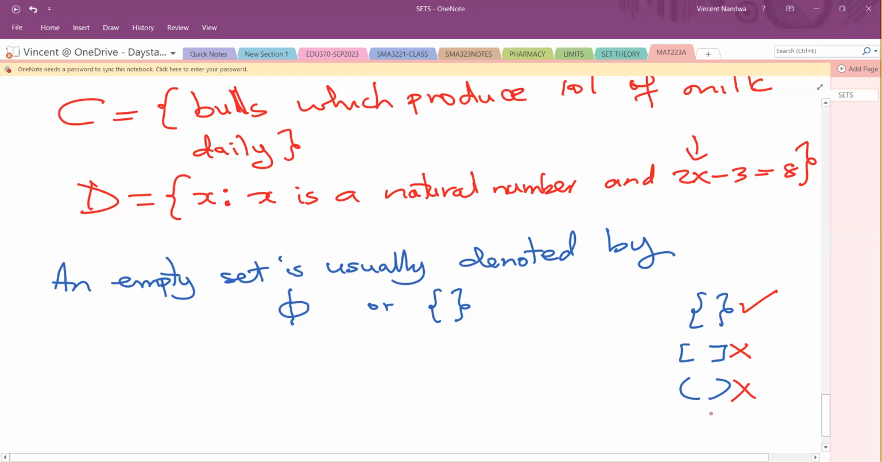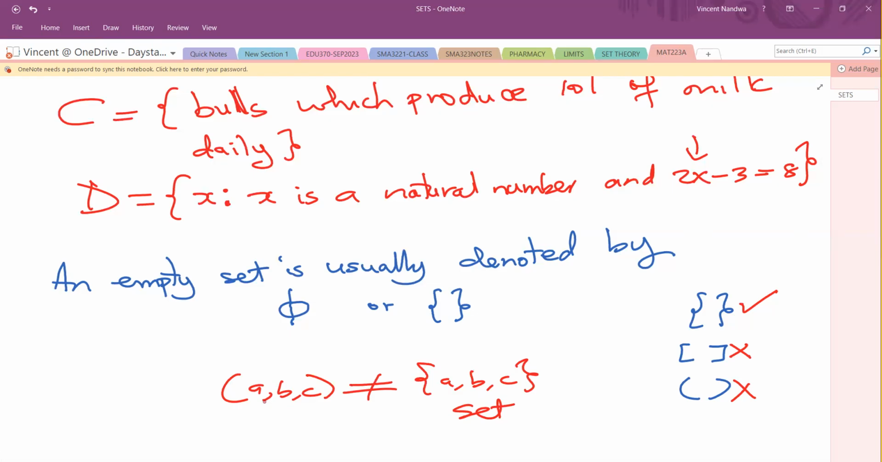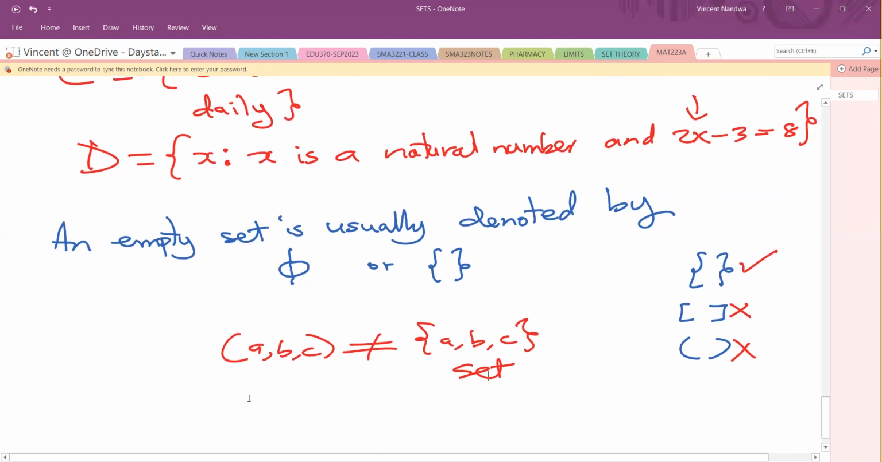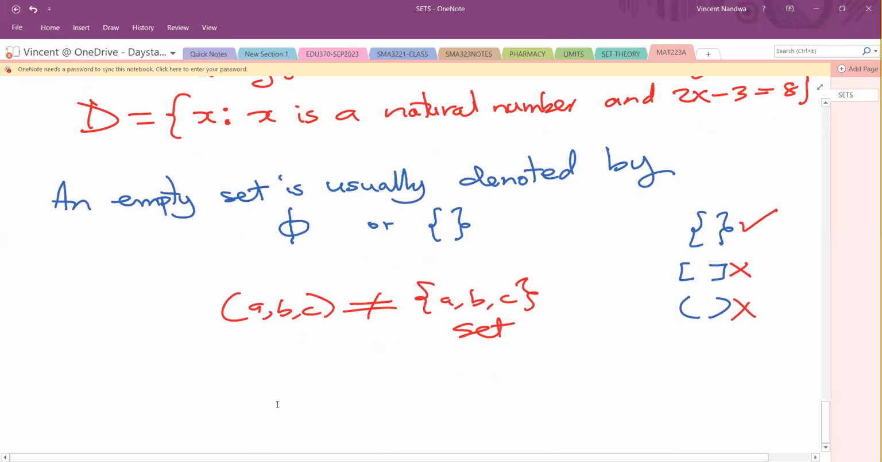Okay. Immediately you change now. If you write, for example, {A, B, C}, it is not the same thing as writing (A, B, C). This will mean set. This is just an ordered triple of elements of values A, B, and C. So as you write, ensure that you write with the correct notation.